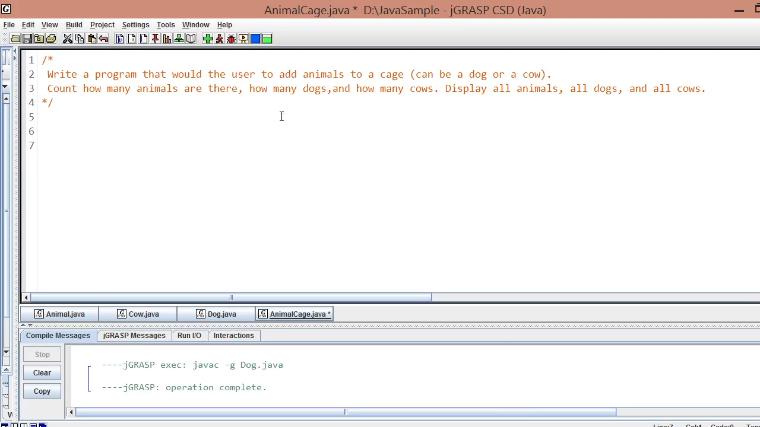Write a program that would allow the user to add animals to a cage. The animal that can be added to a cage can be a dog or a cow. So what we're going to do is to count how many animals are there, how many dogs and how many cows. Display all animals, all dogs and all cows.